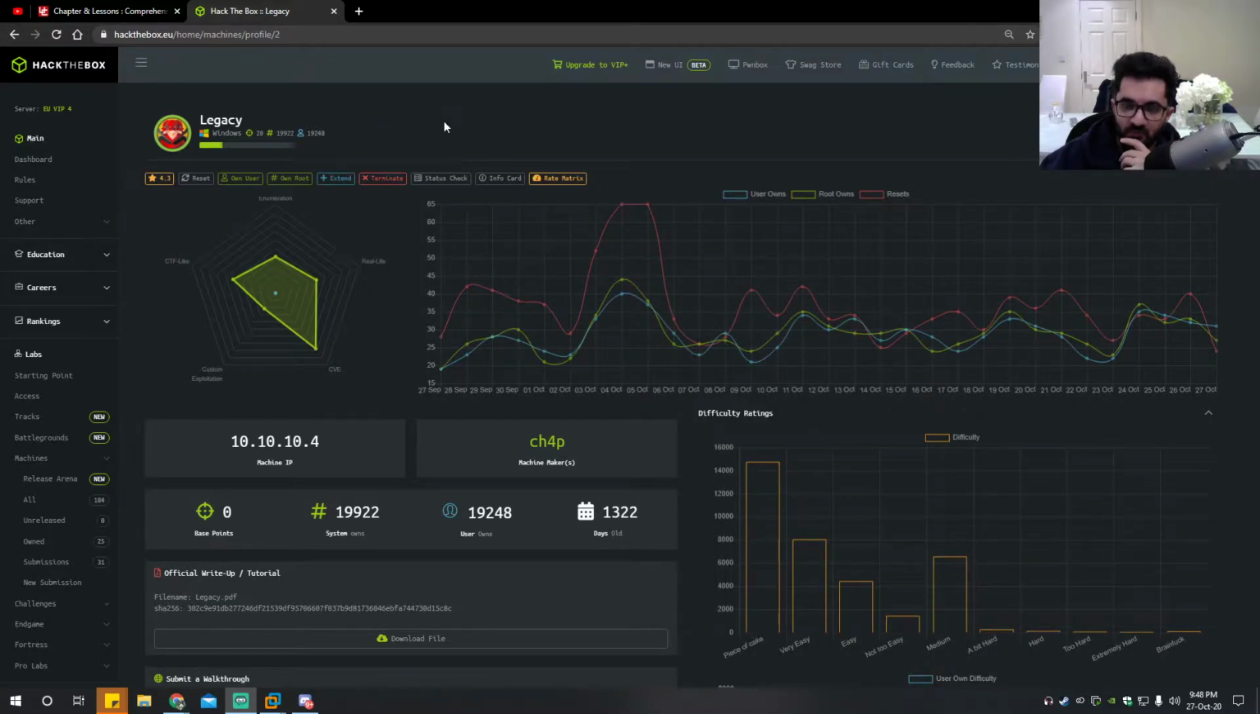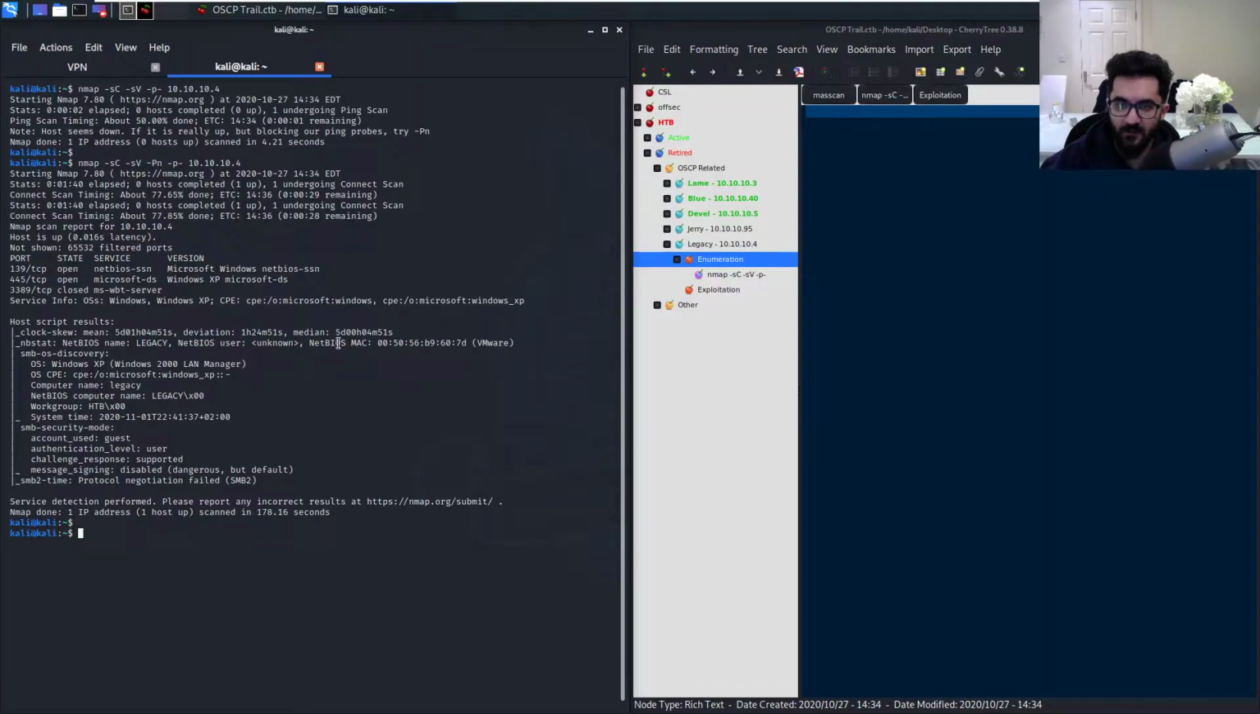Legacy is a Windows machine that lives on 10.10.10.4. It's a very easy machine, and we will be talking about the potential risks of SMB on Windows, and we will be looking at publicly available exploits to obtain a shell. It's going to be a quick video, and let's crack straight into it.